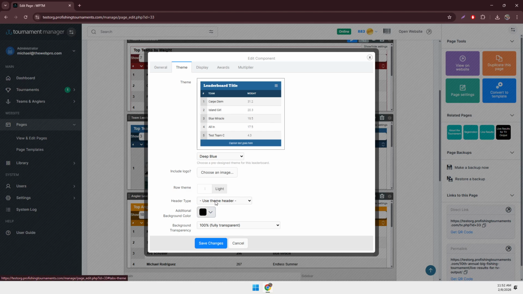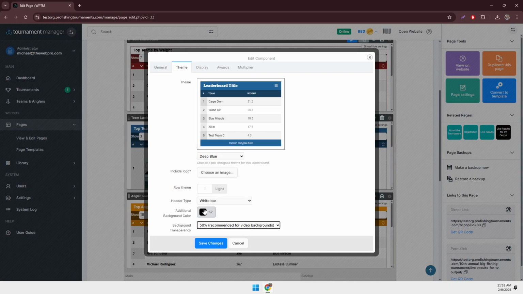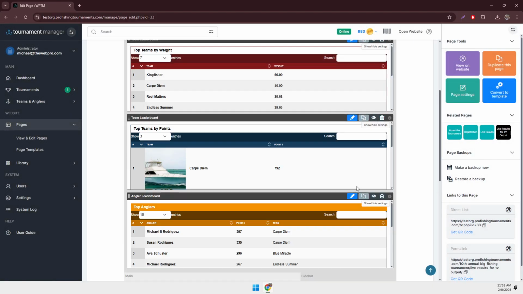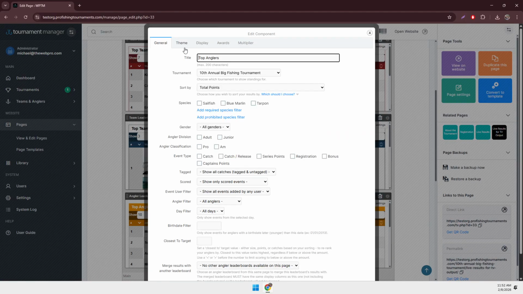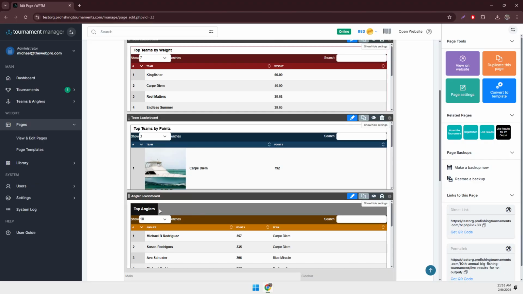So I'm going to take this blue one. Again, I'm going to change it to the white bar header, which I think looks pretty nice. And we'll put that 50%, but we'll use black this time. And also on the yellow leaderboard here, we're going to do the same thing. We're going to put a 50% dark background. This time we're going to use the black box header type, so it stands out a little bit. This is an Angler leaderboard, so people can tell the difference between the two.